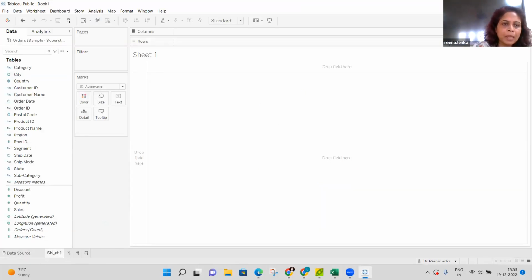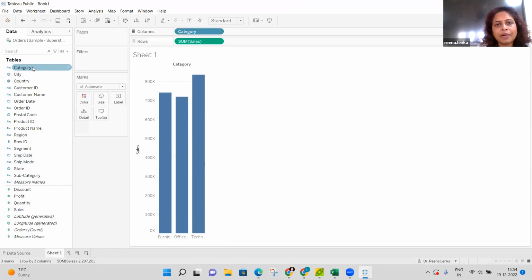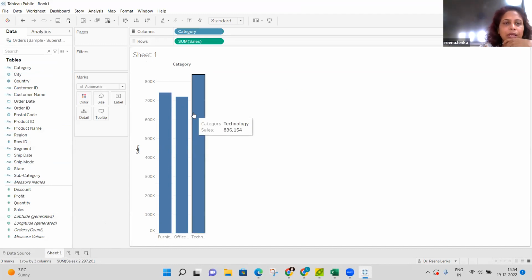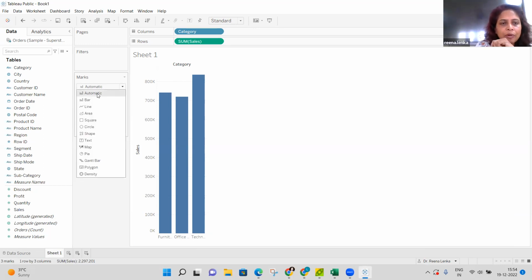Now, supposing I'm quickly making a graph, I've got sales, and I've got category-wise data. So this is the chart that I've got. Now, if you want a different chart, you can go to this Automatic option. Tableau's inbuilt function is that whatever data you put in, it automatically gives you a graph. But if you want to change it, you can go to Automatic and you have so many options.